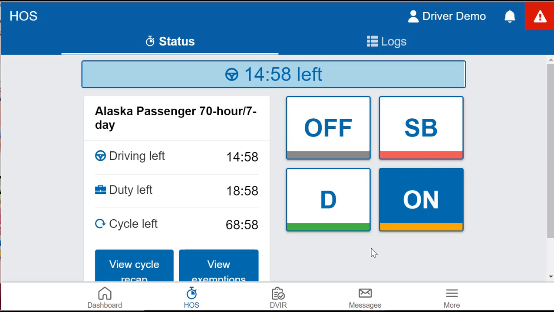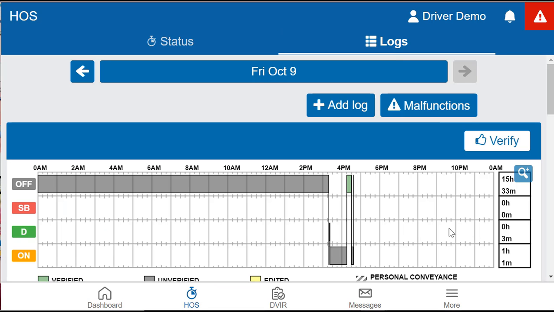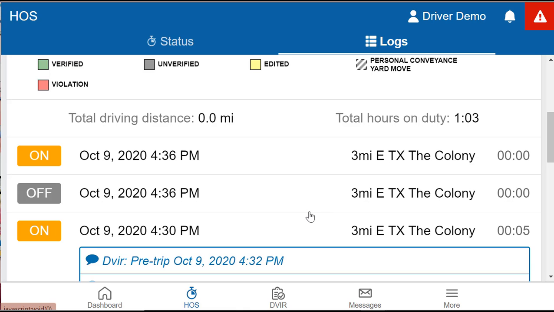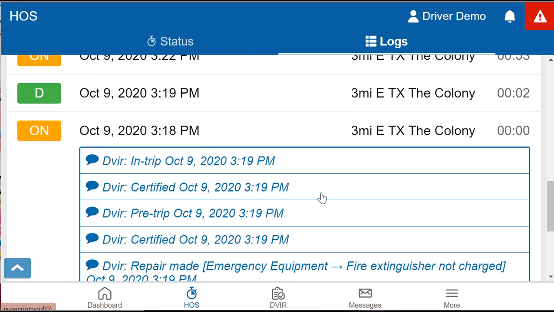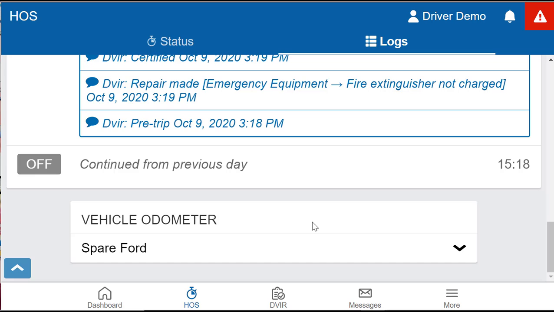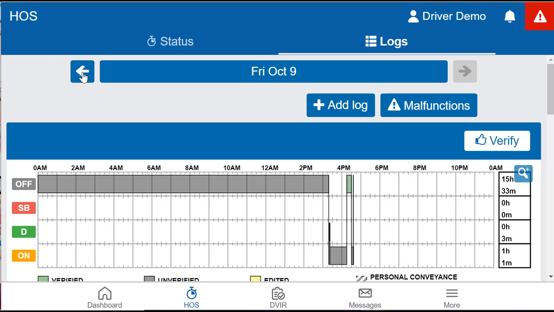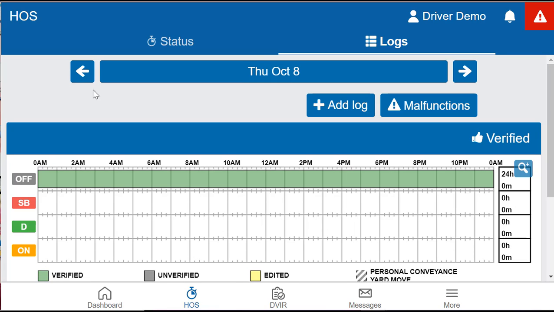If you want to have a look at your logs, you can click over here into Logs. This is what my day looks like so far. I was off duty, on duty, drive, back to off duty, and now I'm back here and on. You can see how it's broken down here. Further, I can scroll through here and see my logs for the day. I can also go back in time here to look at my logs for the previous few days.